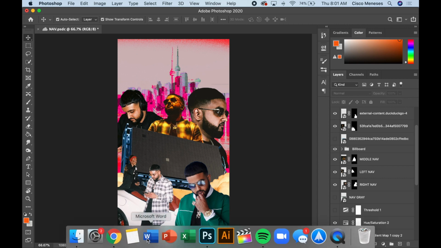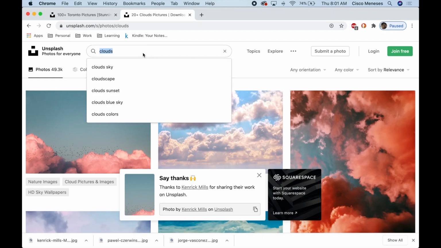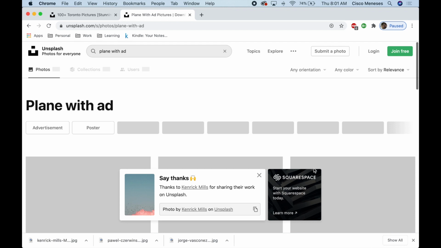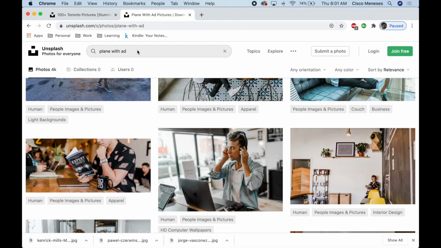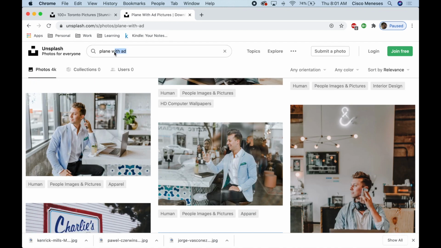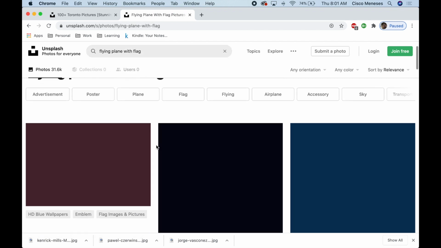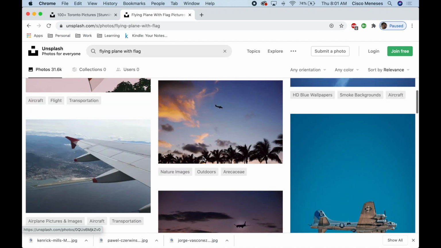You know, we could always add those planes that have flags with an ad on it that fly behind it? No, that is not what I'm looking for. Plane, all right, flying plane with flag. Let's just see if I want a flag trailing behind it. We might have to add it.